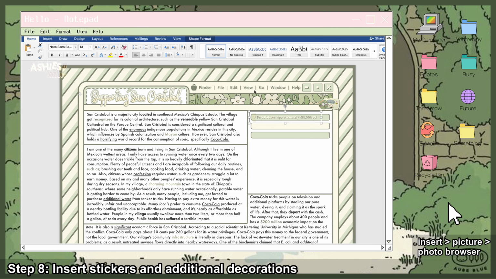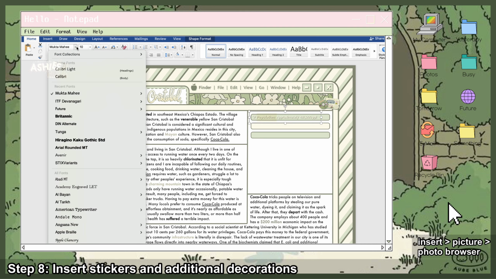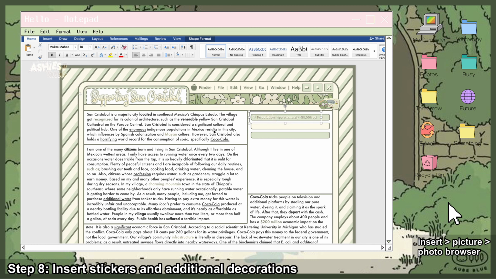Also, I used this font. However, I usually use this font but sometimes for these parts I like to use this font, and for the text informational part I just use this font usually and set it to font size 10.